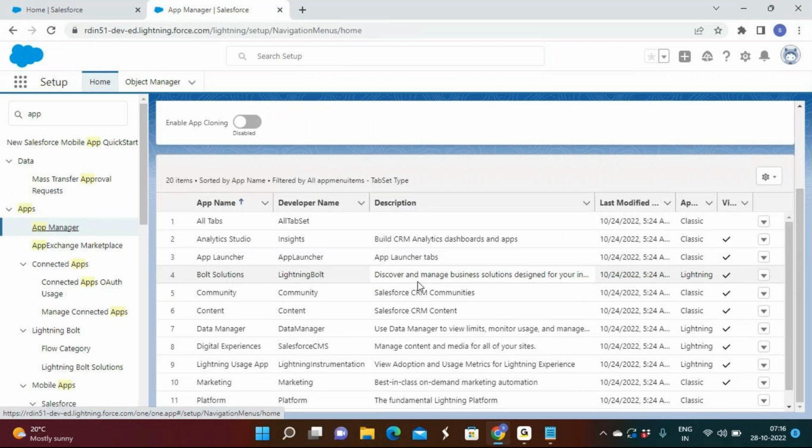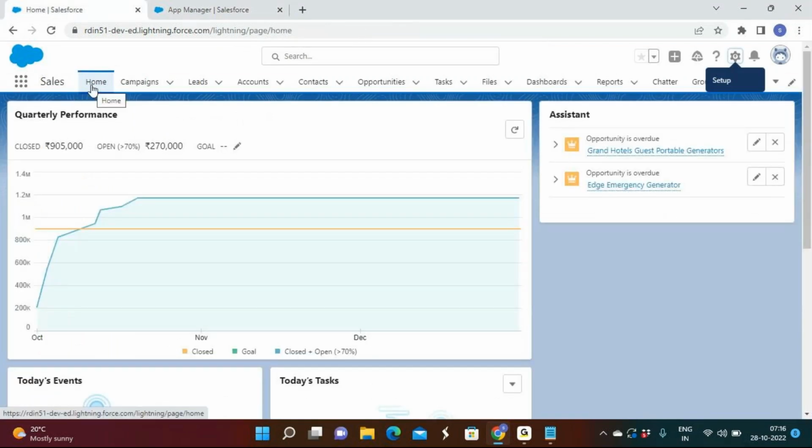Now whatever you see, an app has two names. One is an app name, another one is a developer name. What do you mean by app name? It is what the users see when they are trying to see the app on the navigation bar. Whatever name the users are able to see, that is the app name. It's a display name to the user.